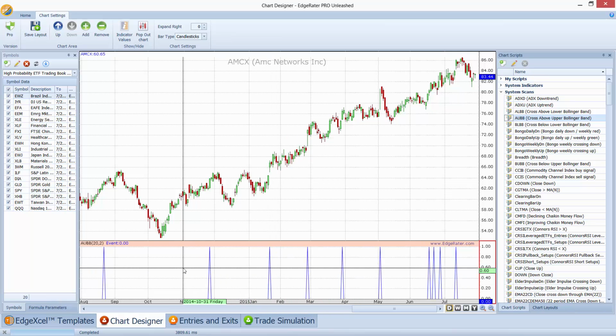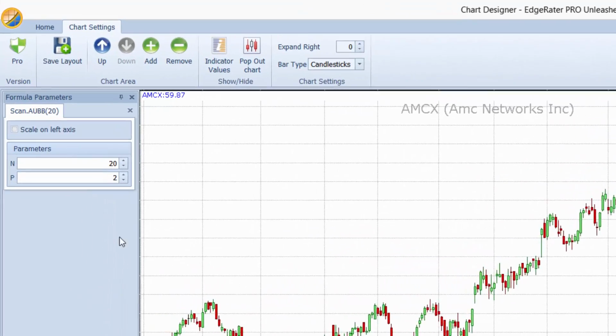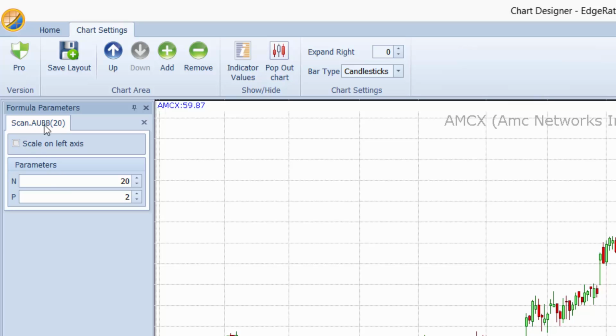And then if I want to find the name of the script to use, well, first of all, you can see it says it right here, AUBB. That's not always reliable. The best way to do it is to click on formula parameters and then take a look up at the tab in formula parameters, and so you can see the exact name to use here is scan.aubb open brackets, and then set your parameters in.